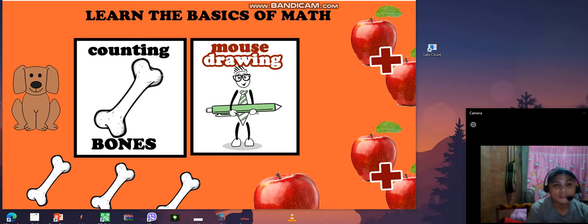On the screen you will see two options, the counting bones and mouse drawing. These are buttons, and these are the main pedagogical model of my system. These options will teach the child how to count. I chose the activity of counting bones, or feeding the dog with bones, because I find it exciting enough for children at this age.